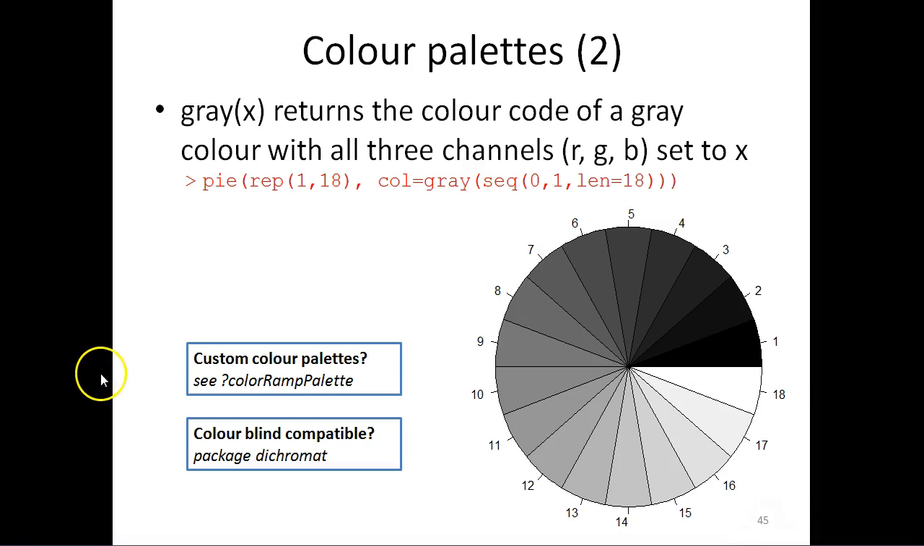Another situation you may encounter is when you want grayscale. For example, if you're printing something in black and white, then colors would be of little use, but you could still need grayscales. And there is a command to help you with this as well. It's called gray with an A. And gray works a bit differently. The gray command works by letting you provide a number between 0 and 1, where 0 is black and 1 is white, and everything in between is different shades of gray.